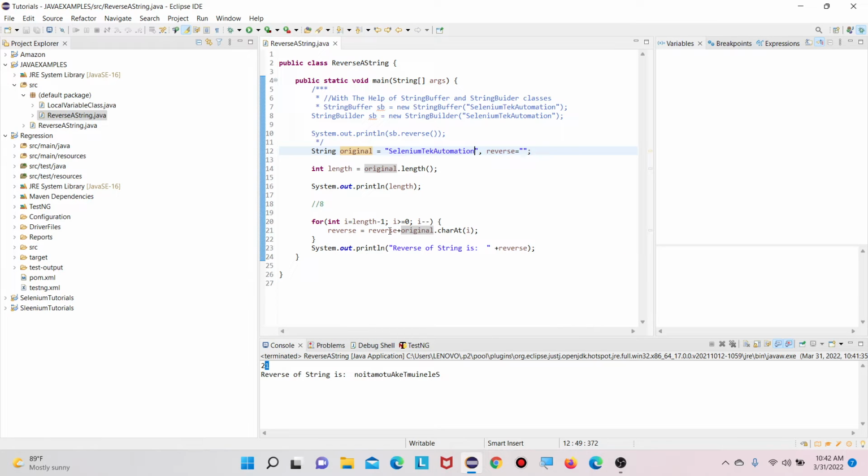Once this is done, length minus 1, 21 minus 1 is 20, and 20 is greater than or equals to 0, so it will go here again. Then i minus minus, this time it is 20, and again it will come to 19 this time. So again it will take that value from this particular string. Likewise this loop will keep on continuing until the condition becomes false.